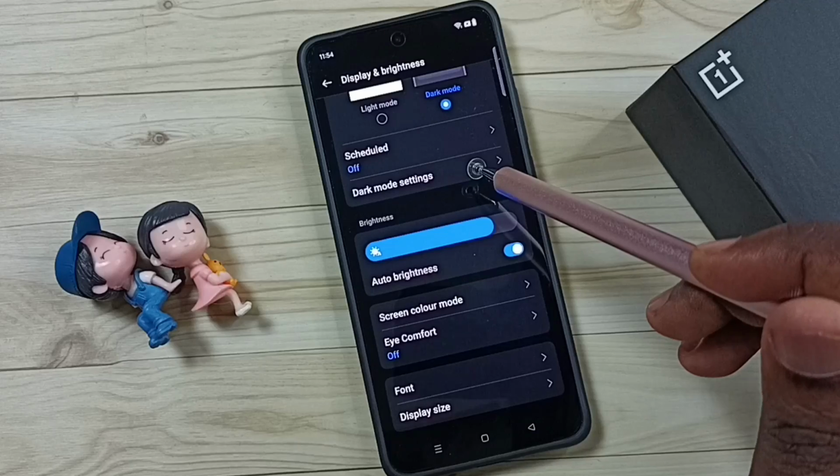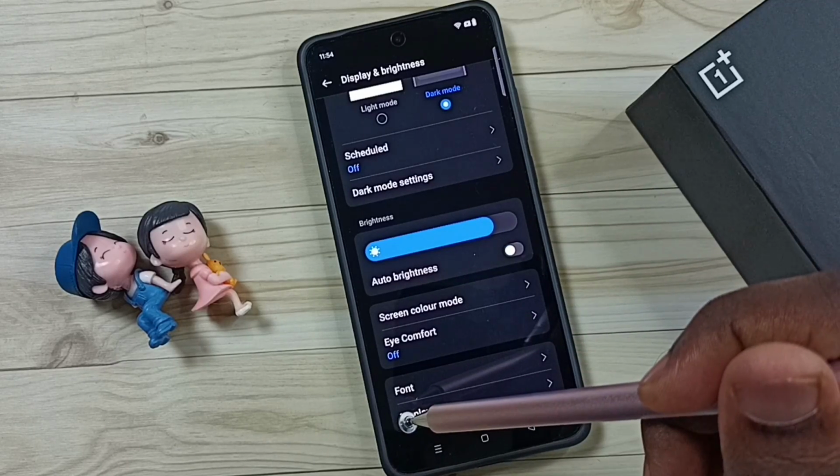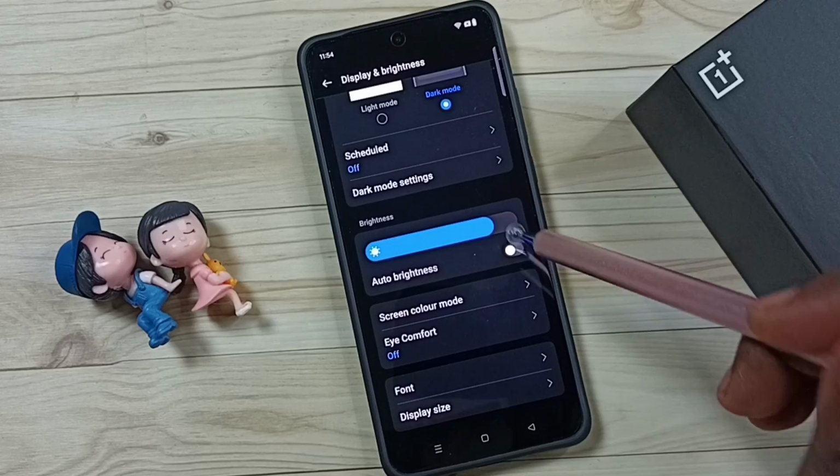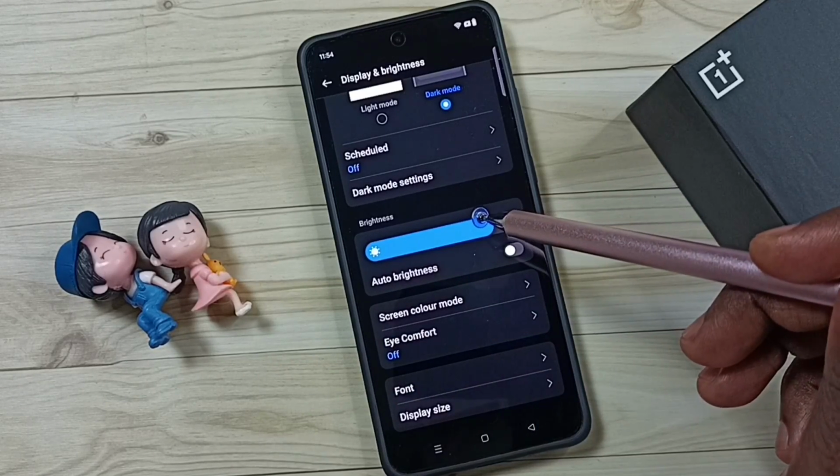So if you want to disable that feature, you can just tap here and disable it and fix that issue. Just disable auto brightness, that's all. Okay, so this way we can fix that issue.